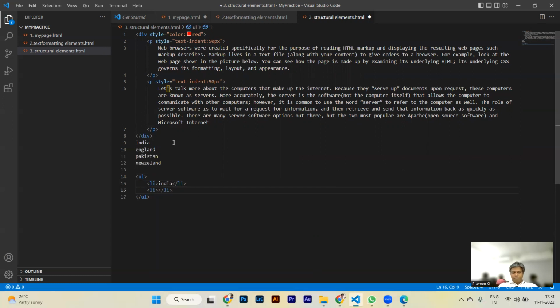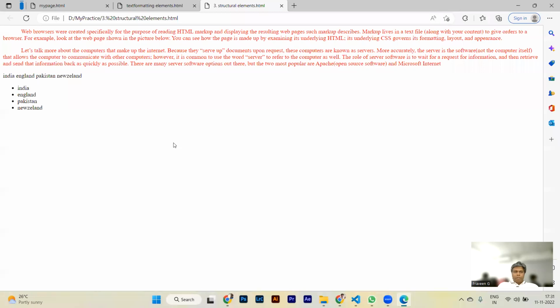Li. So here, England, Pakistan, New Zealand. Save this and see the output. India, England, Pakistan are coming in the list items. This comes under listing, lists.